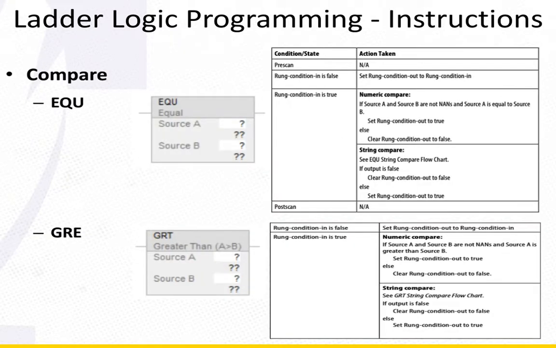So here we have equal. Notice it's very similar to the math instructions, just no destination, right? The reason there's no destination is because you're not storing the result of the comparison of A and B. Instead, what happens is, if A is equal to B and the run condition in is true, then the run condition out will be true. So just like with math instructions, this can be either the name of a tag or an immediate value. The same thing with source B. So either of those can be an immediate value or a tag name.